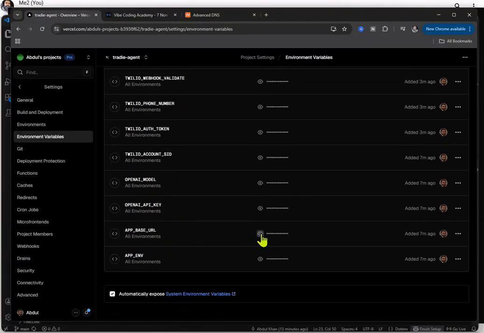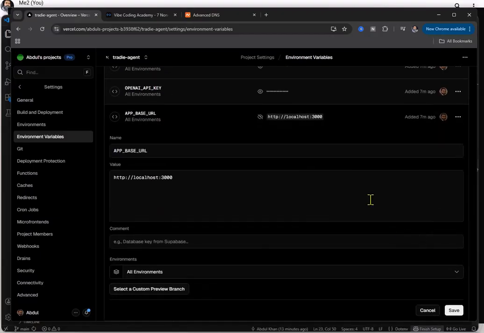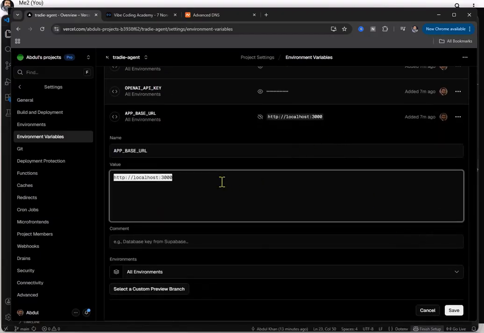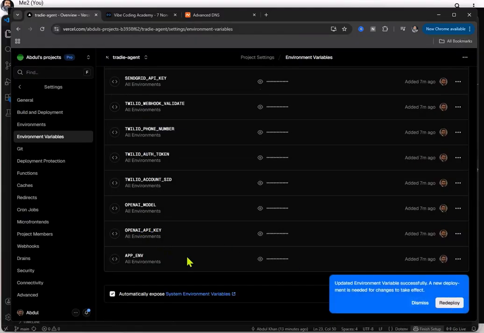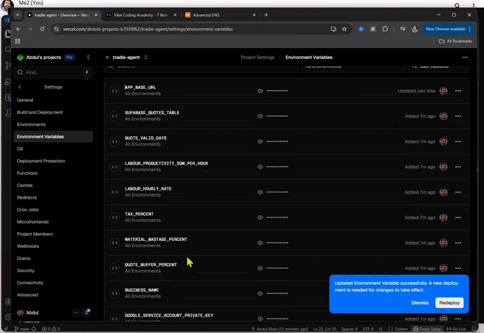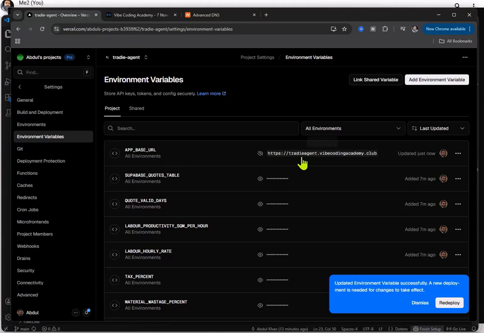So I am going to change the value. See, that's probably set to localhost, right? Which is wrong. So I'm going to edit and put in the correct place the app is hosted. And let's add HTTPS here. HTTPS. And save. Okay. So let's double check. Where is that? Is it at the top? APP_BASE_URL. Make sure it's correct. tradieagent.vibecodingacademy.club. Perfect. So that's now set up.